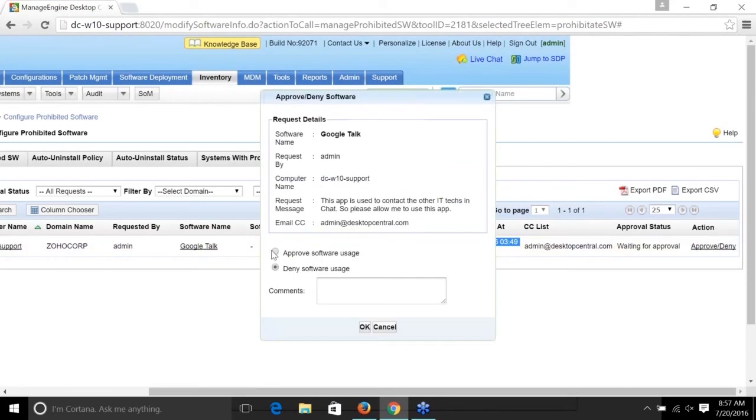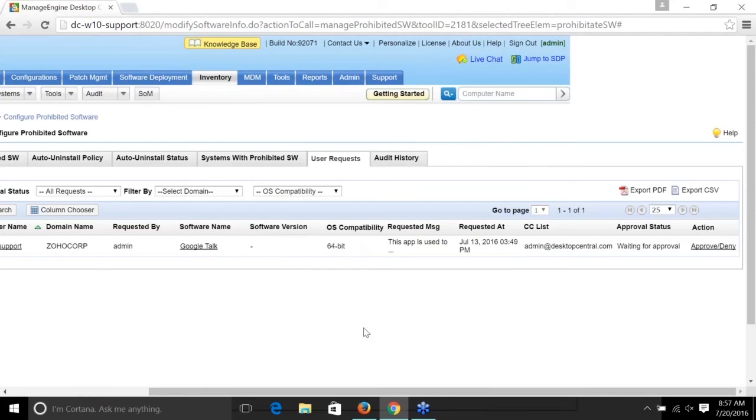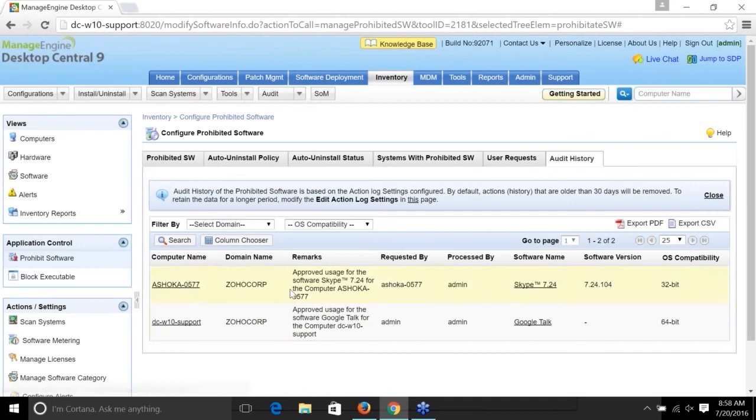So in this case, I found it a valid request, so I selected it and put some comments and hit approve. Once it is approved, the user will be able to use Google Talk. Whatever software that I have approved or not approved will be captured under the audit history. For example, I just approved Google Talk, and that is captured under the audit summary. Okay, so now I have allowed an individual requester to use Google Talk.